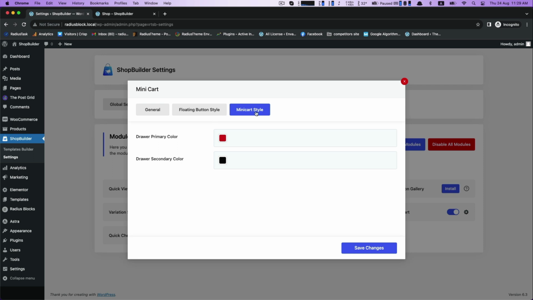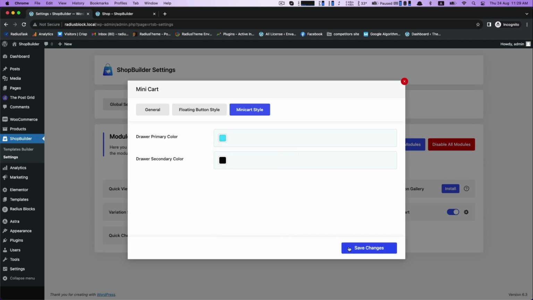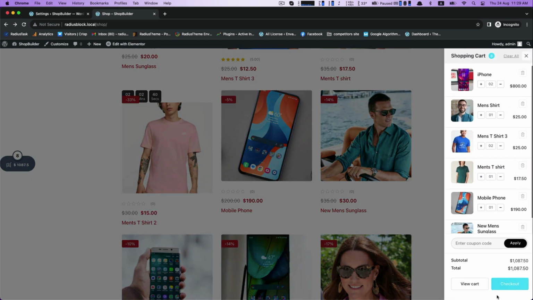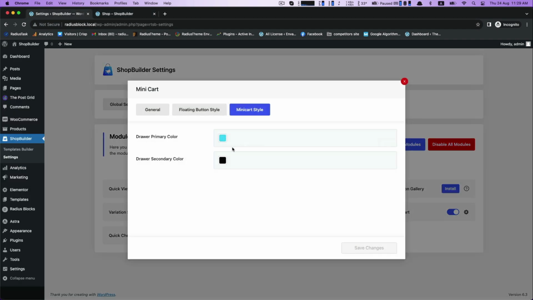In the mini cart section, here you can also change these 2 colors. For this customization, go to the mini cart settings first and look for drawer primary color. Choose any color from here. You can further alter the color if you want in the next option.